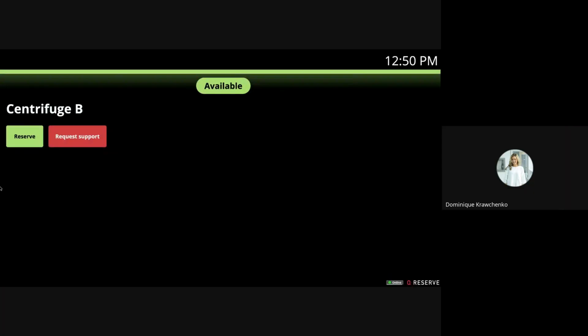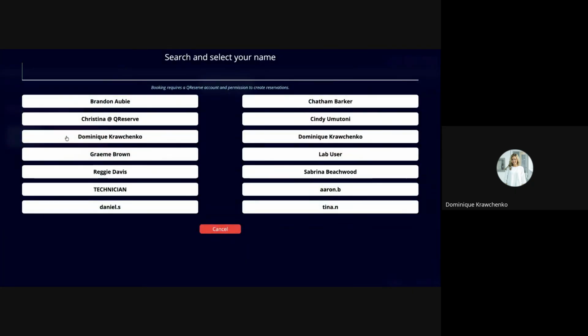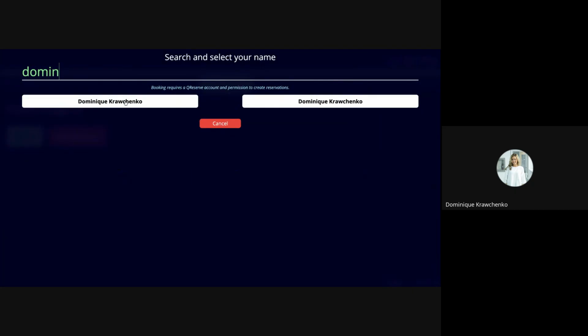Okay, so this is an example kiosk that's going to one particular piece of equipment. And again, you can have a QR code. So when you scan it with your phone, it takes you directly here. So we're skipping that traditional login page. We are hitting reserve. From here, it's still, again, only available to people that are users.